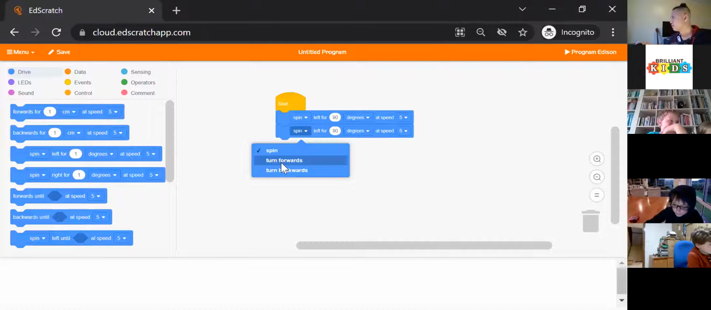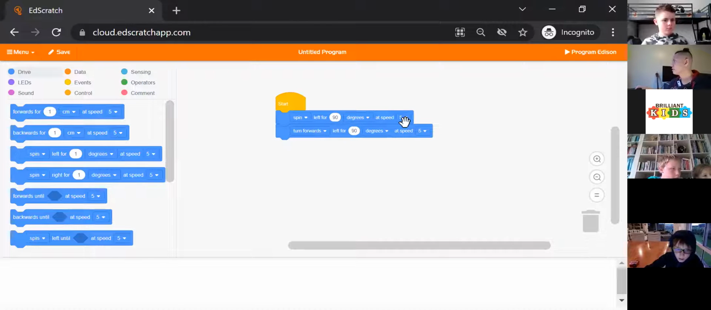And this time you can turn forward. Okay, so you spin left and then you turn forward to the left. Yep, Harrison, I can see you raising your hand. Do you want to demonstrate, or do you have a question? Yep, let's see you demonstrate.